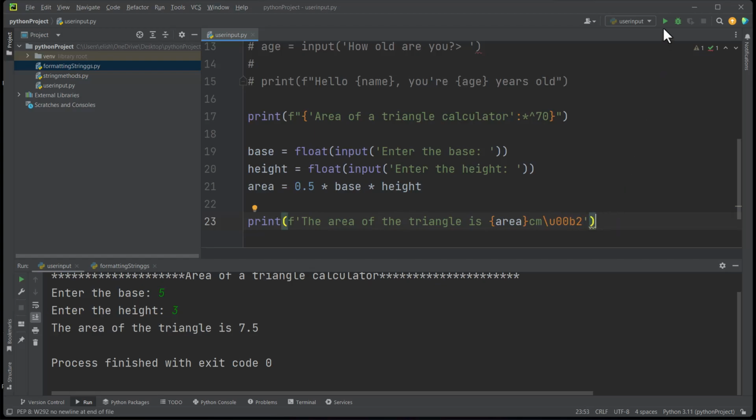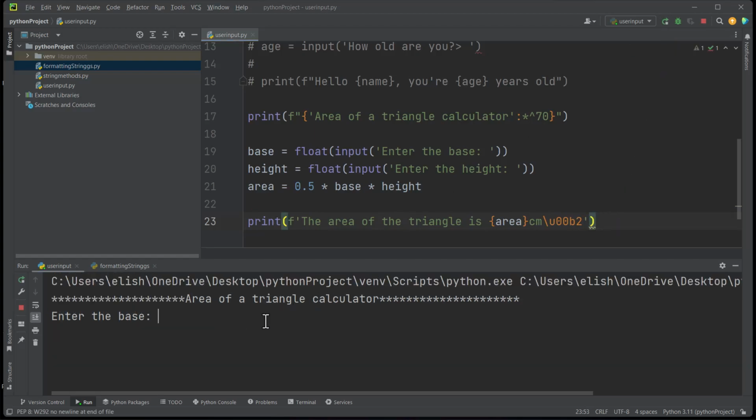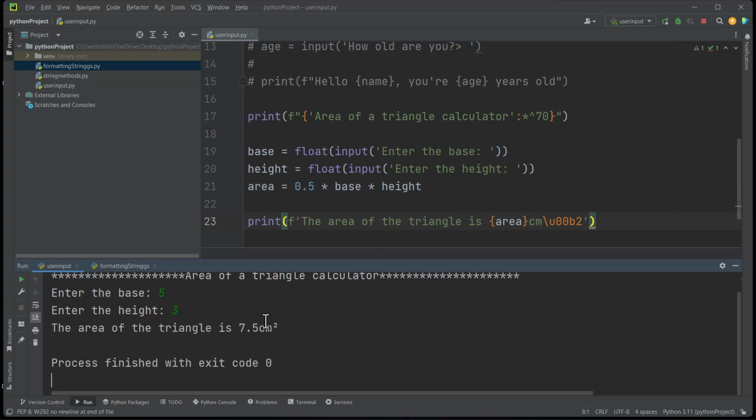So if we run this again, we are getting base 5, height 3, and then we are getting the area of the triangle is 7.5 centimeters squared. So this is how basically we can use the input function. As we move along, we will be exploring it more. We are going to use it in programs that require us to get some data from the user. Bye bye for now. See you in the next video.